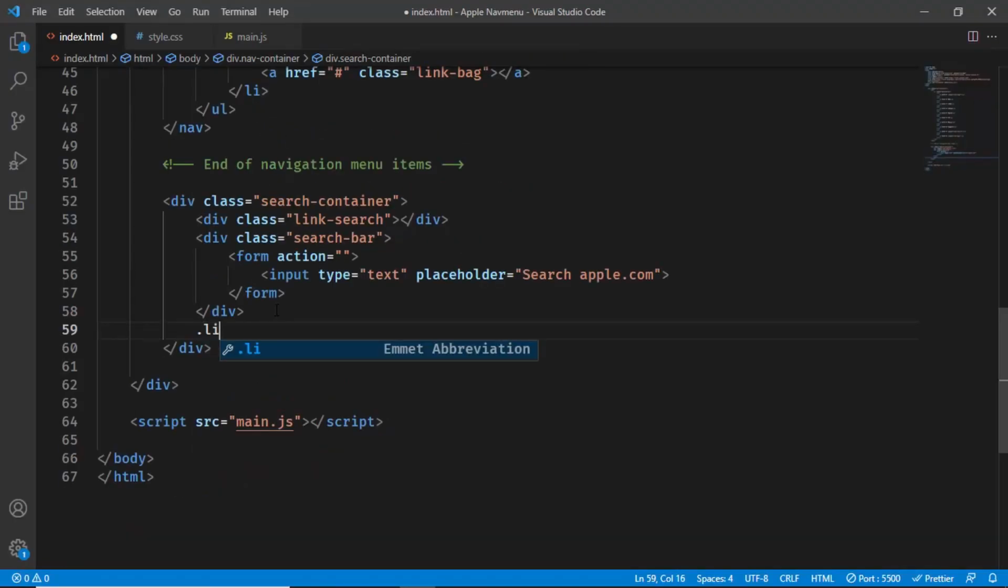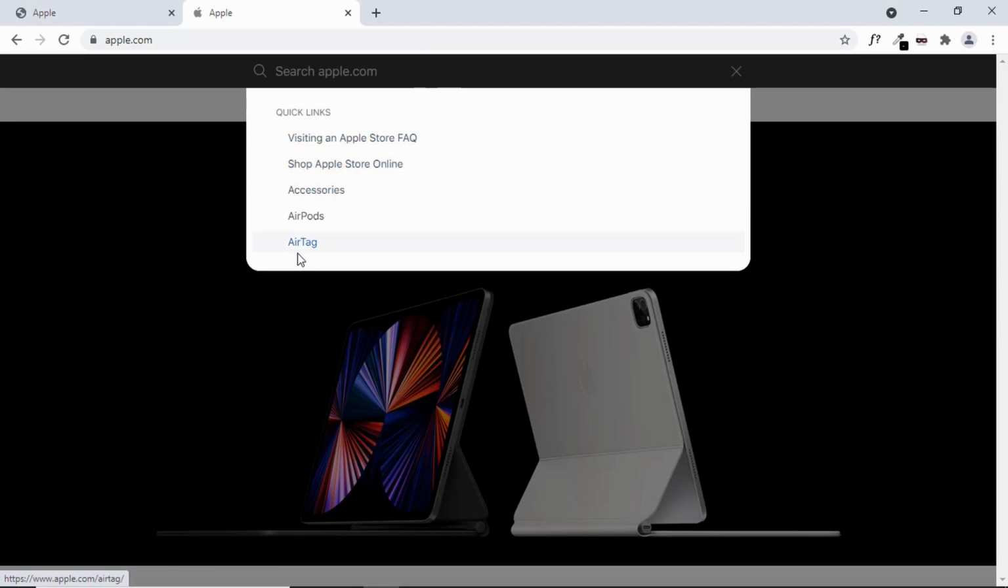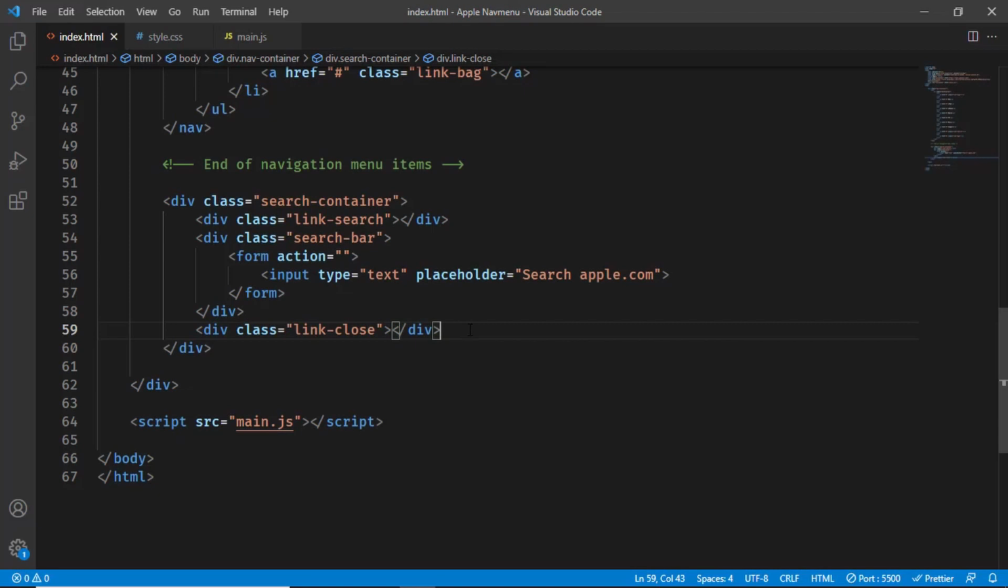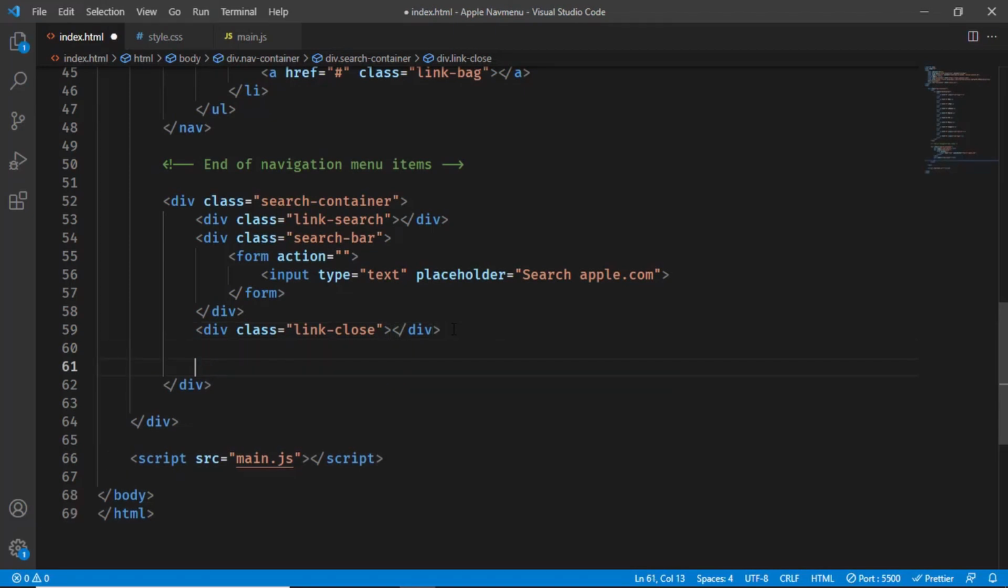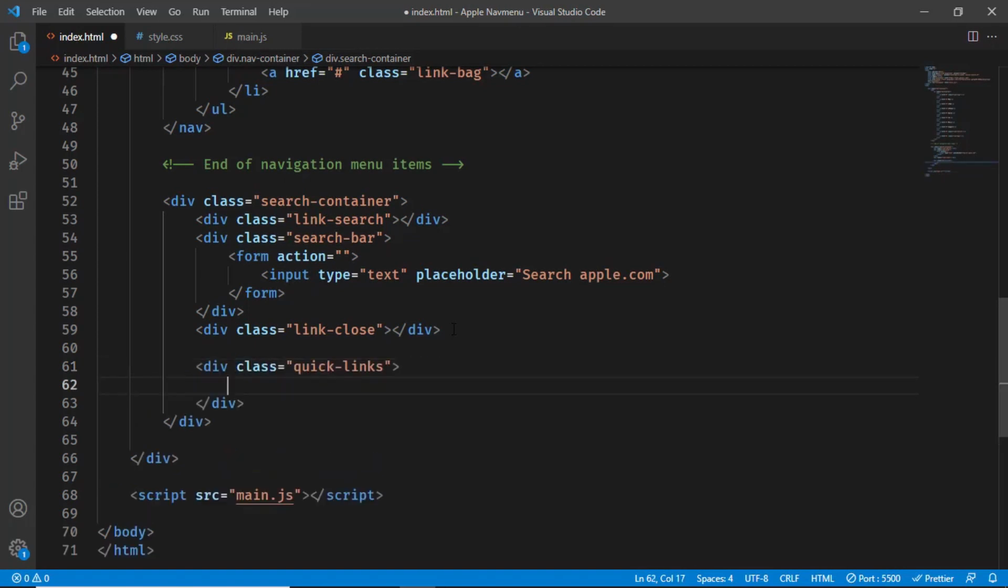Alright, now let's also add the close icon. So here we'll create a division with the class of link close, and we will add the close icon to this division using CSS. Alright, now the next thing we will do is we will add these links. So for this, we'll create a division with the class of quick links. So after this close icon, let's create a division, and we'll just give it a class of quick links.